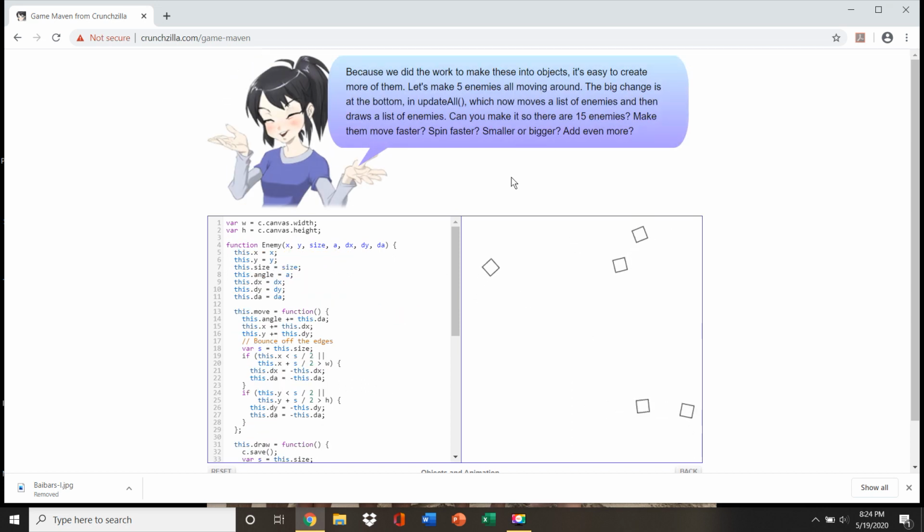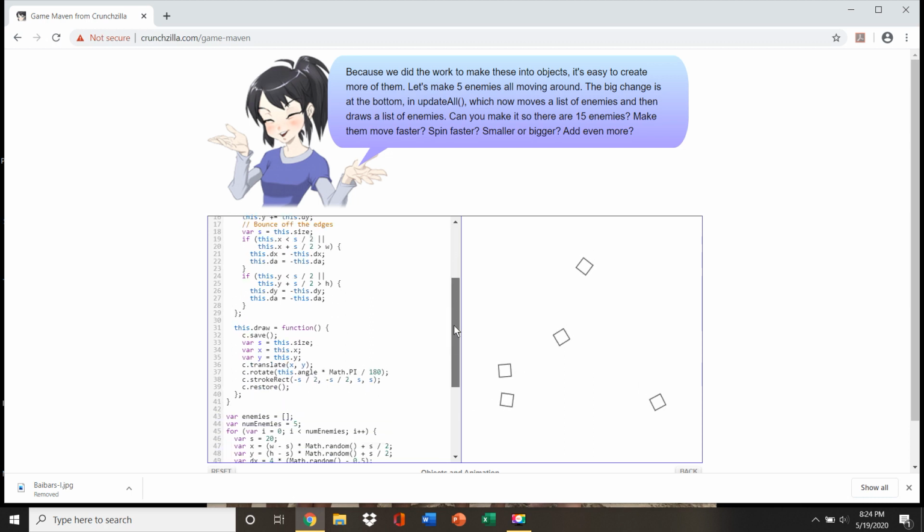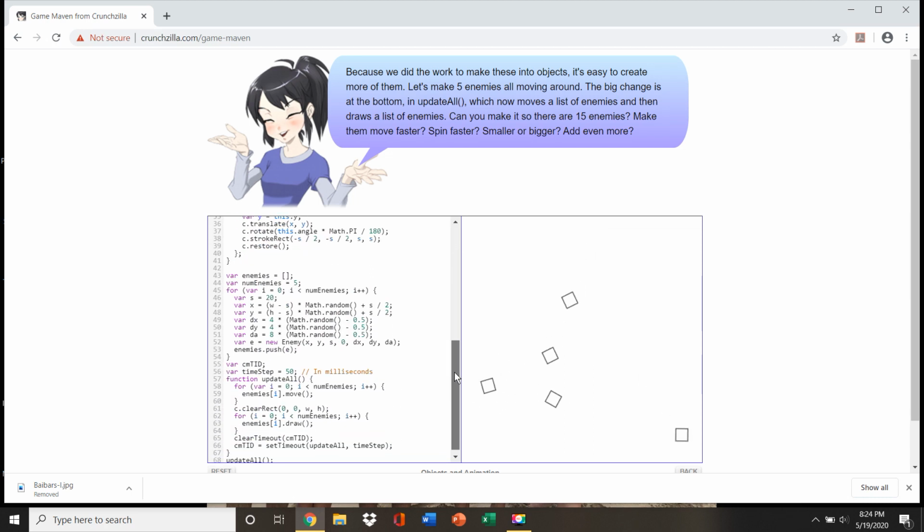Because we did the work to make these into objects, it's easy to create more of them. Let's make 5 enemies all moving around. The big change is at the bottom in update all, which now moves a list of enemies and then draws a list of enemies. So let's look at that here in update all. Okay, so now this is a much more efficient way to make enemies, and that is we have a for loop.